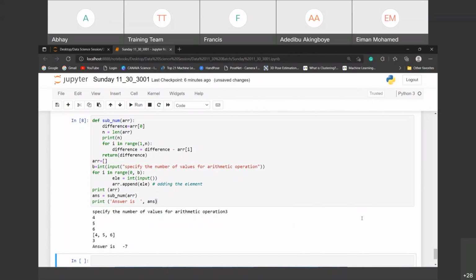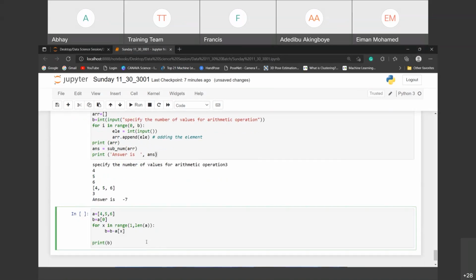Where is it? Can you share it here? Could you please? You can pass it here because the chat is completely full now. If you pass it here, okay. I think I have executed this code.